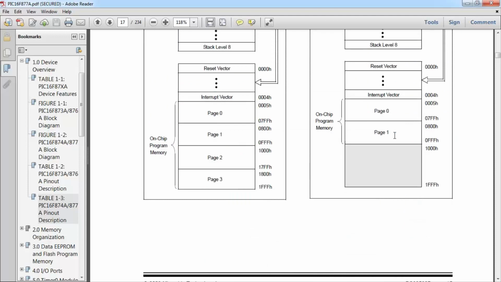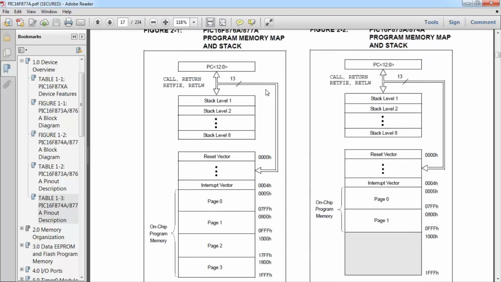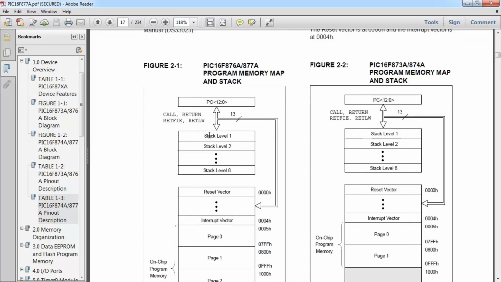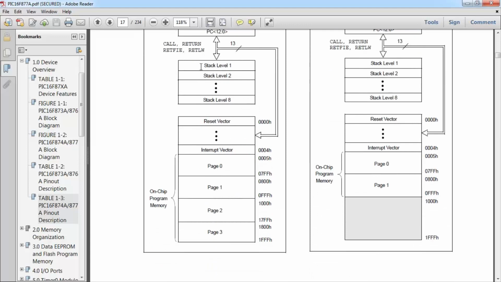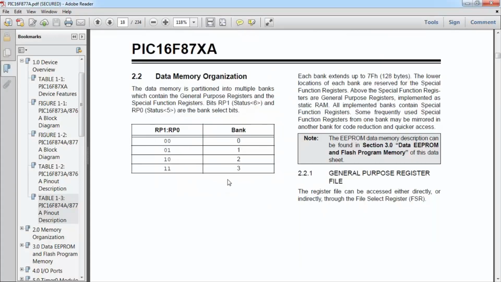The memory organization is very important, because in here for the 877A we can see that we have a program counter, PC, which is 13 bits, from 0 to 12, and we have a stack of level 1 to 8, and then the reset vector is at 0 on chip program memory. Another important thing: we have 4 pages, 0 to 3. In addition to pages, we have banks, which range from 0 to 3, and you can control them via setting RP1 and RP0.